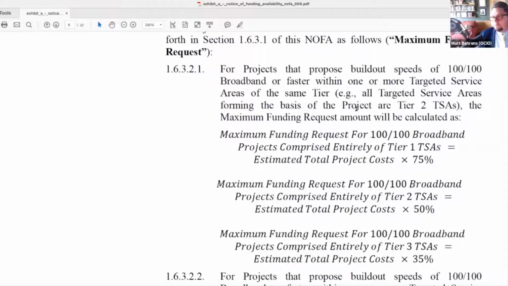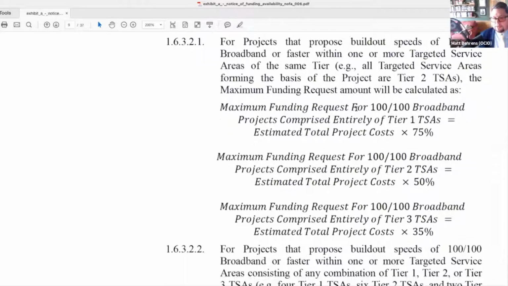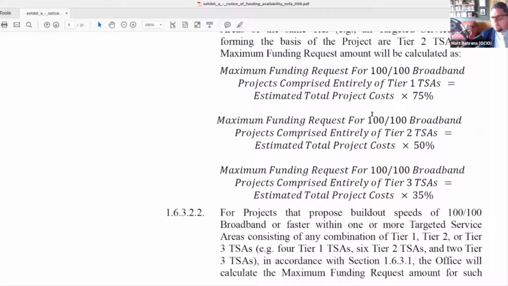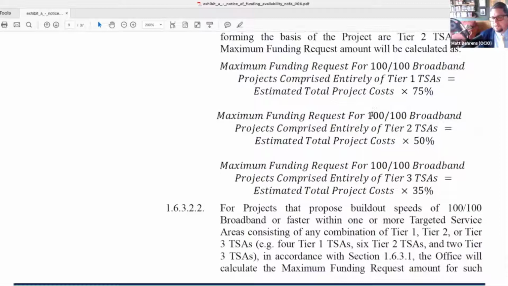So that's, I think, the easiest way I can think to explain it: straight line, simple calculations. But all of the blocks in those examples are of the same tier. All the blocks are tier 1, all the blocks are tier 2, all the blocks are tier 3. Now, what we expect to see, because projects aren't built around census blocks, is a mix.